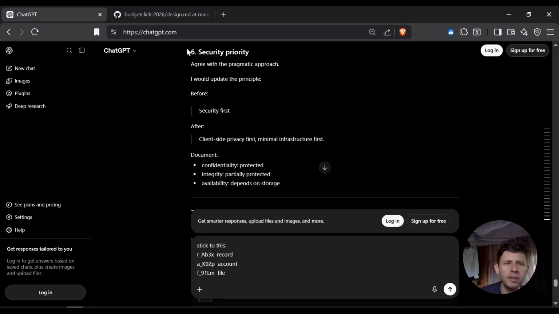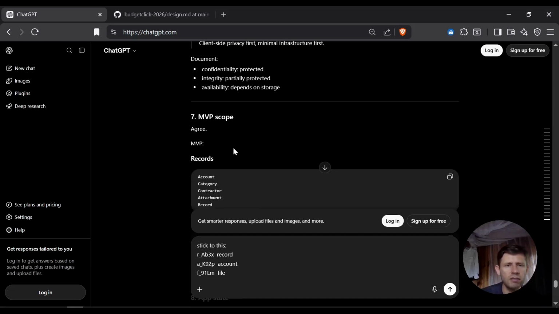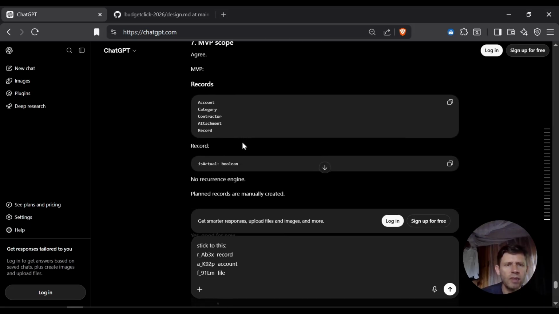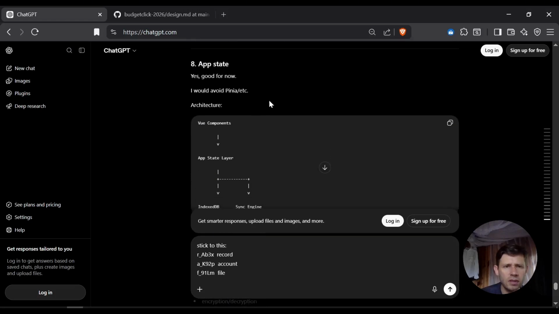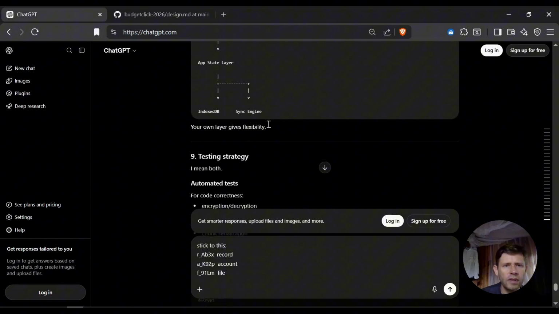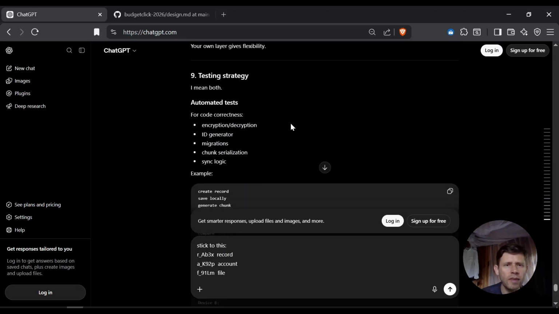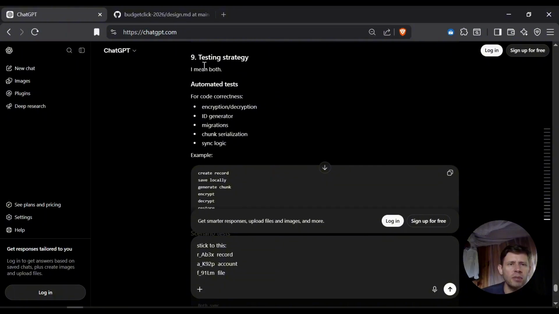Security priority. I would update this: security first, client-side privacy first, minimal infrastructure first. Document: confidentiality, protected; integrity, partially protected. Availability depends on storage. Okay, MVP scalability, agree. App state, yes, good for now. Yeah, good. Testing strategy, I mean both.